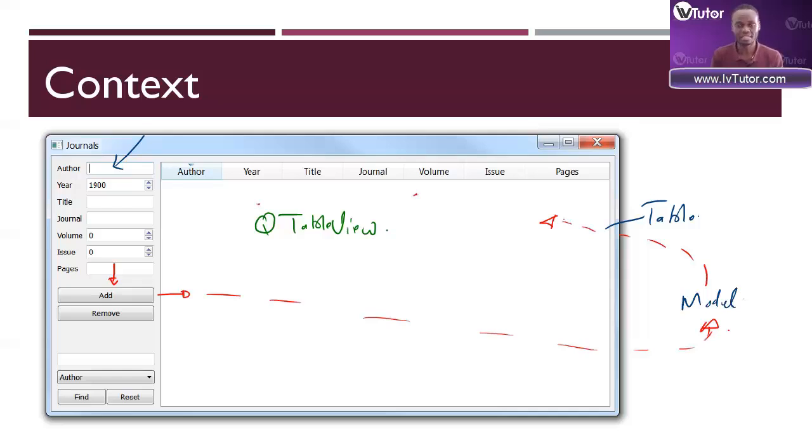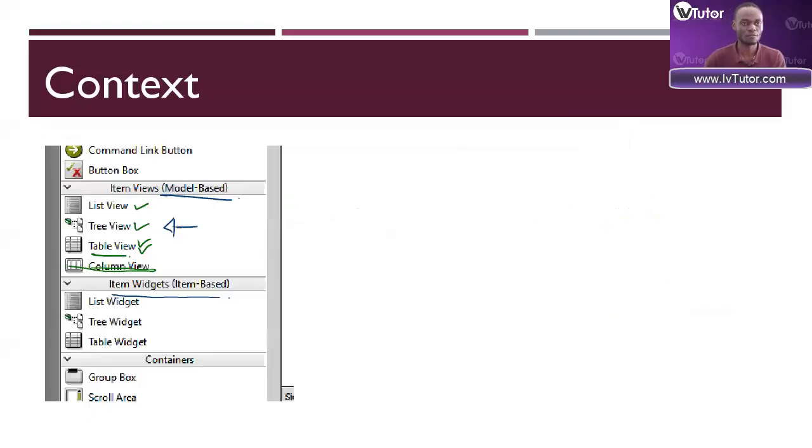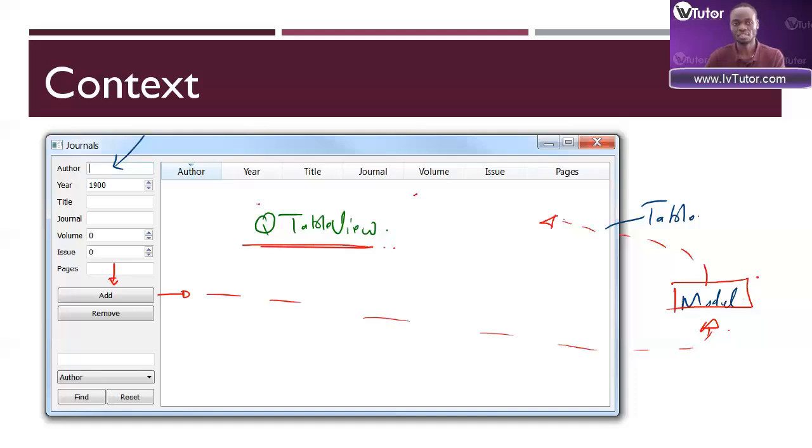And we need to understand what classes are involved under models, what classes are involved under views, right? And we've already seen from here that we've got three types of classes that we're going to be discussing: list view, tree view, and table view. And the actual class for a table view, for instance, is called QTableView. So we need to understand how this works together, but it was very important to clarify what we are referring to when we talk about the model view architecture, right?